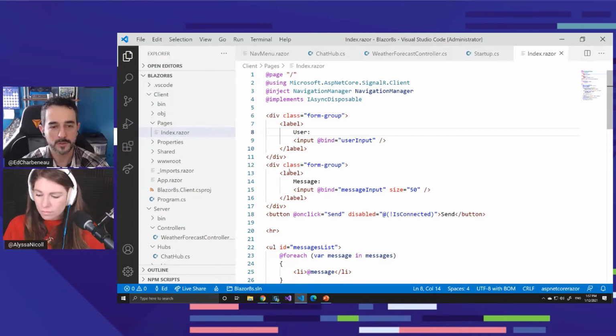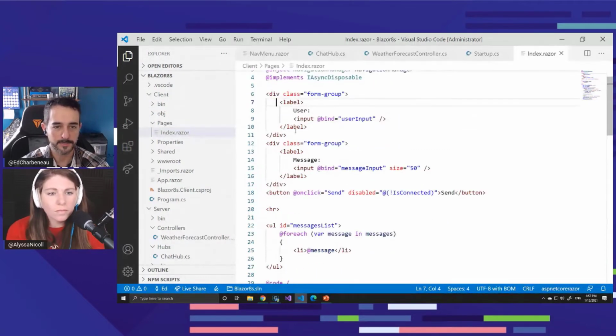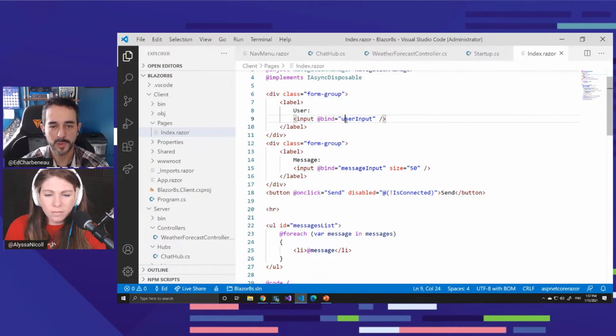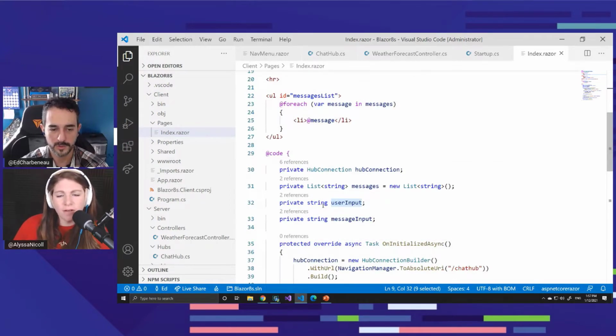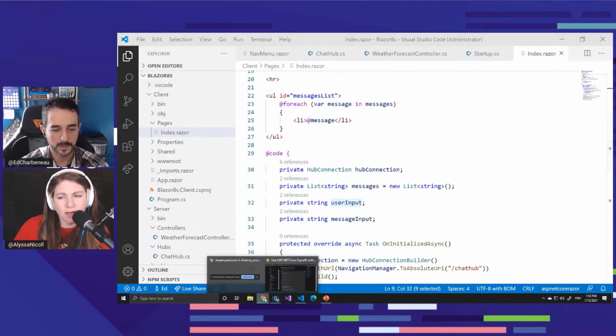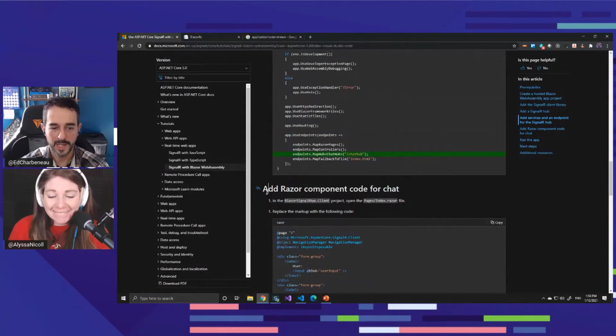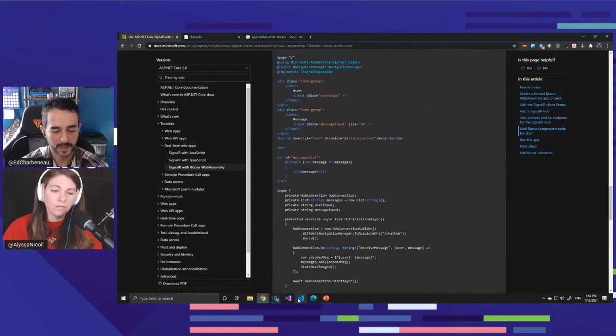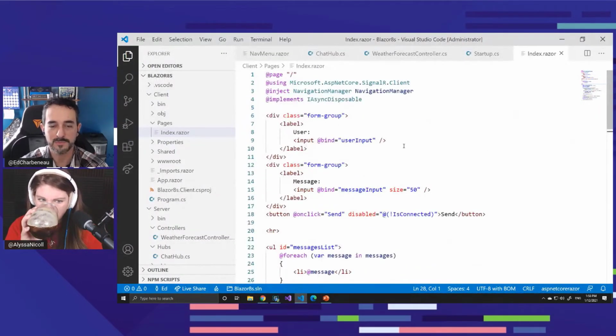Let's see here. So we've got our form. The form has, and again, here's everybody's favorite bootstrap. It's just a div wrapper with a label. We've got an HTML input that is binding some data to user input, which is a field. We'll scroll down and find our field. Did you get this from the .NET page? Yes. Wait, where did this come from? Sorry, I copied that from the add Razor component code for chat. Okay, cool. We got a bunch of questions, so it's been a while since we looked back at that page. That's where it came from.